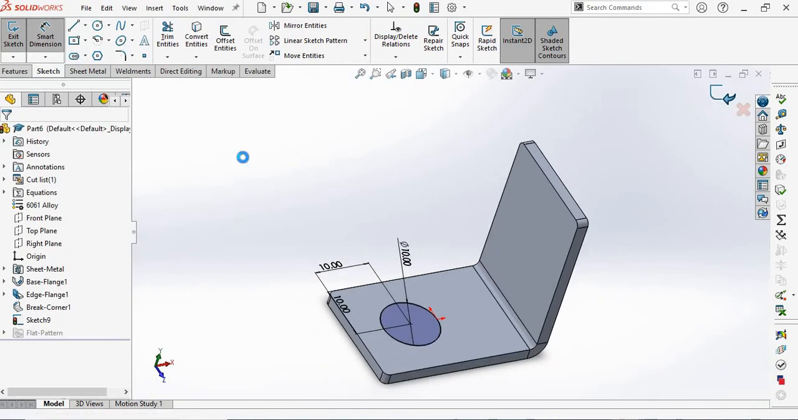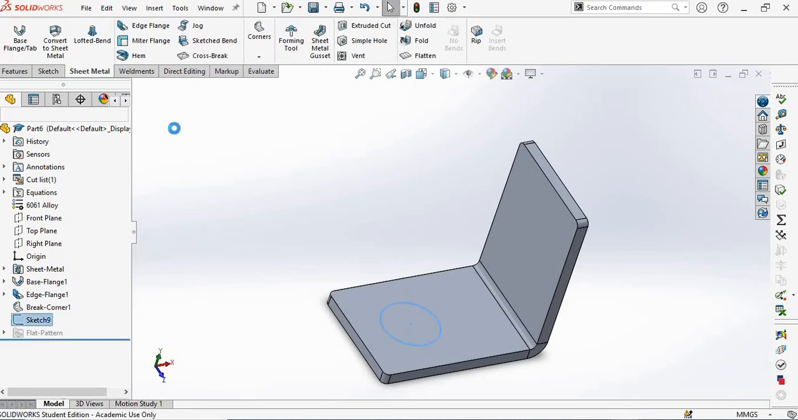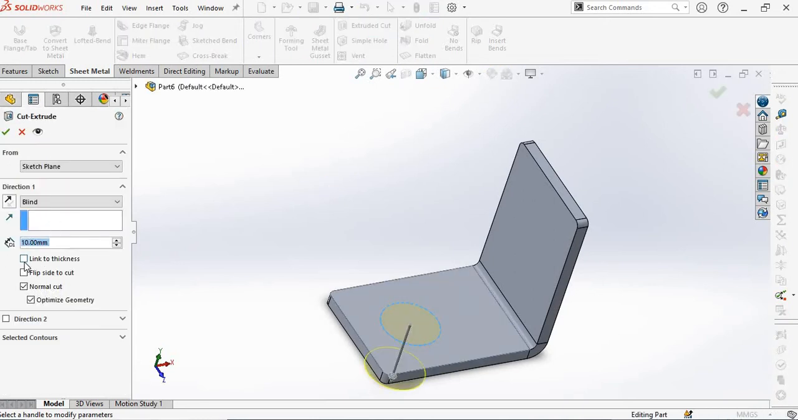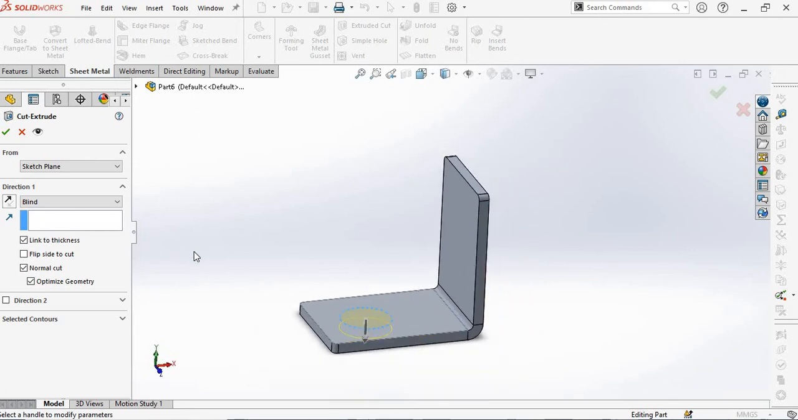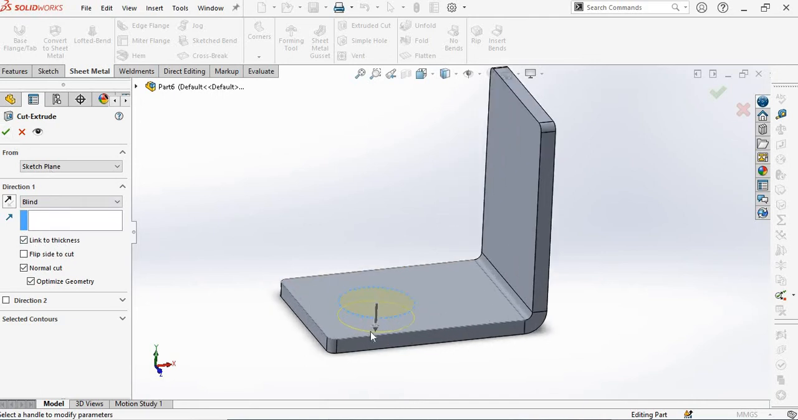Now exit here. In the sheet metal tab itself, you have an extrude cut option. Click on that and make sure you are clicking link to thickness. So irrespective of whatever thickness you provide to your sheet, it will automatically adjust the thickness of the cut. If in future you change this thickness from 2 to 3, you need not vary the extrude cut depth. If you activate link to thickness, whatever the thickness of the sheet metal, it will automatically adjust to that thickness.